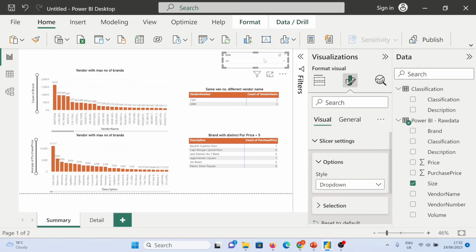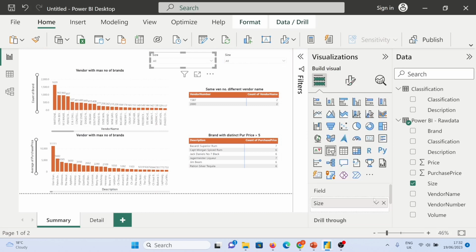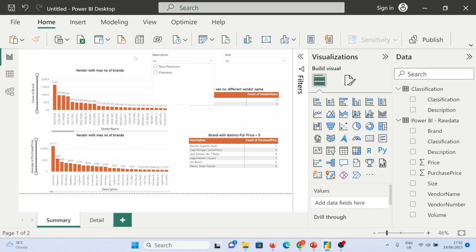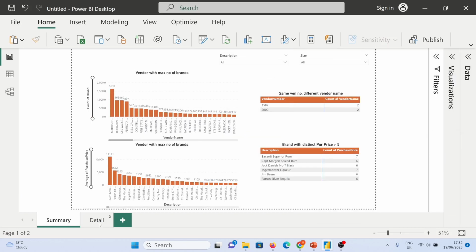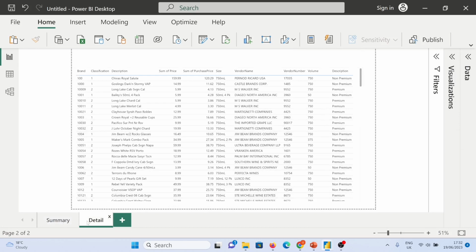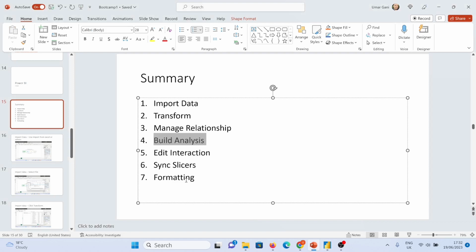Similarly, I'll do another slicer, same drop down. Instead of the size, all I have to do is put the classification description. That would give me whether it is premium or non-premium. So now pretty much the visuals are built. The next steps are we have to do edit interaction, sync slicer and formatting. Let's do one thing. Let's sync the slicers first. Then we do edit interaction and formatting.